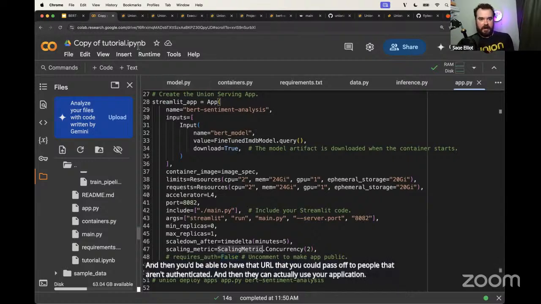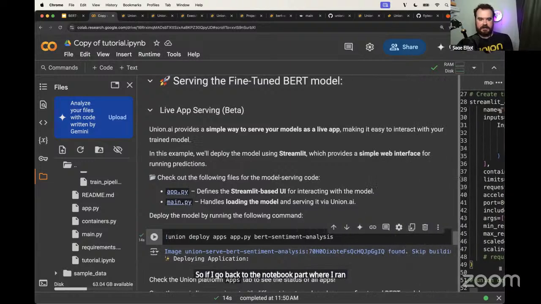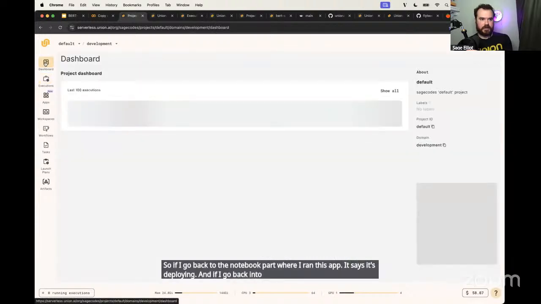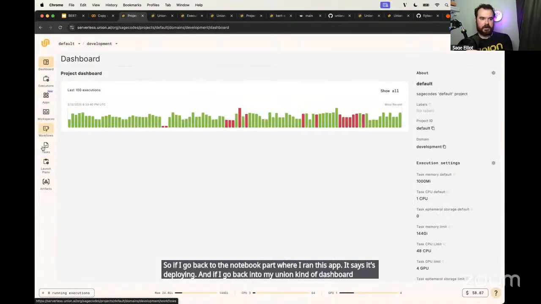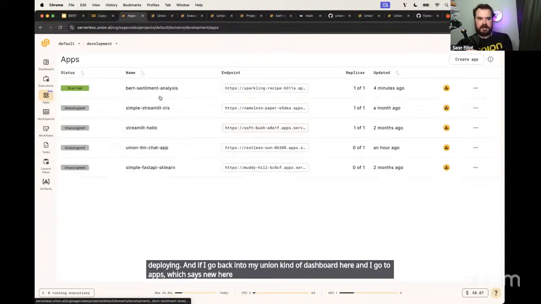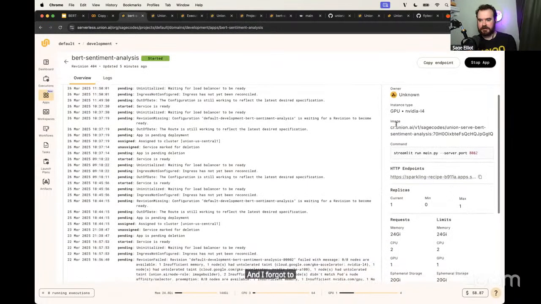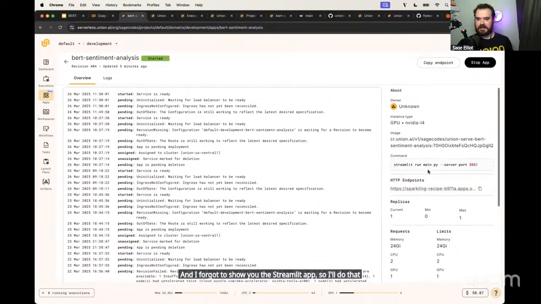So if I go back to the notebook part where I ran this app, it says it's deploying. And if I go back into my Union dashboard here, and I go to apps, which says new here, I can see that I have this BERT sentiment analysis deployed. And I forgot to show you the Streamlit app, so I'll do that right after I actually show you what the app looks like. So here we have logs or overview of what's going on.